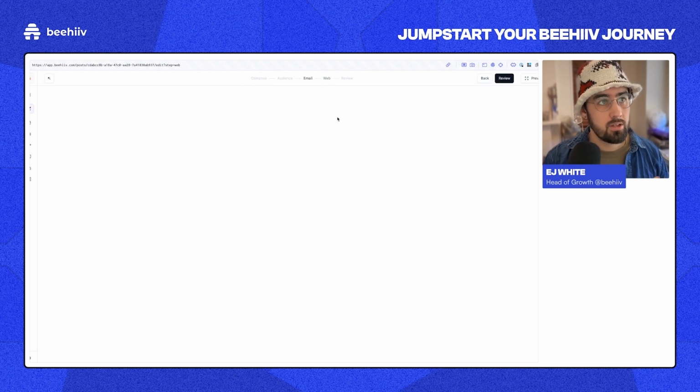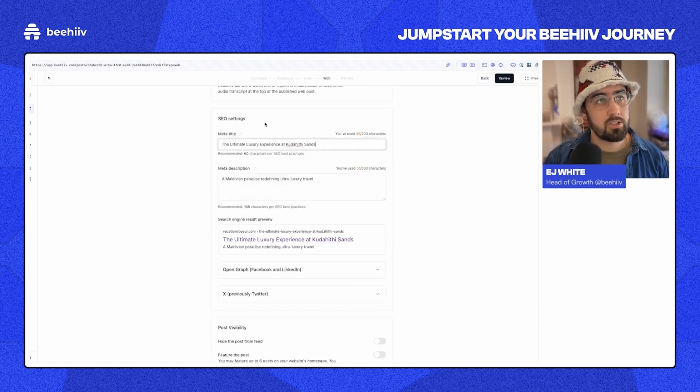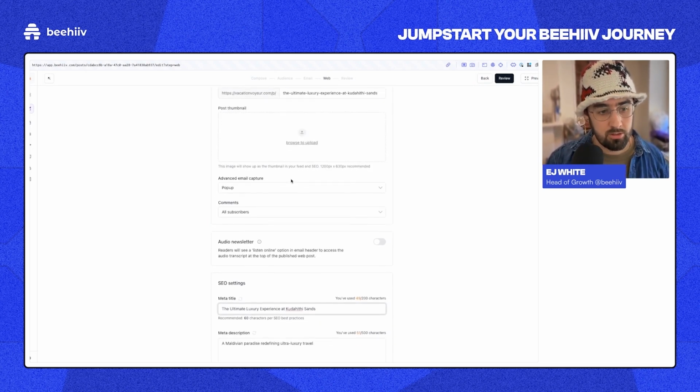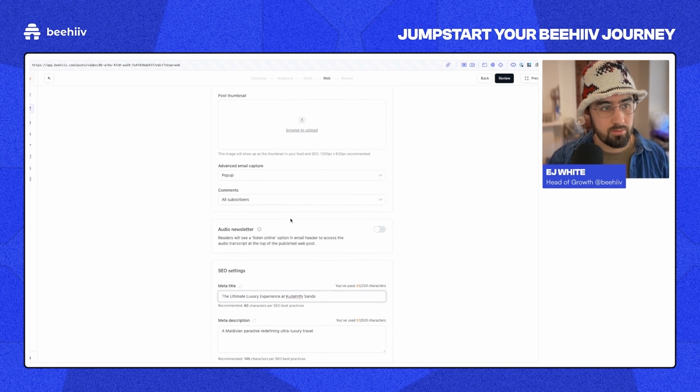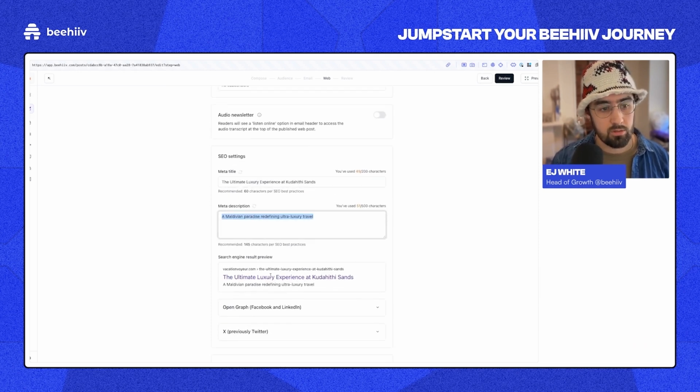For web settings, we have much more in-depth settings. It's very focused around SEO. So you can say your title for your blog post you want it to be, or your web post you want it to be different than your email subject line or the one that lives on your website. You can customize those settings here. You can see a preview of how it's going to look in Google.